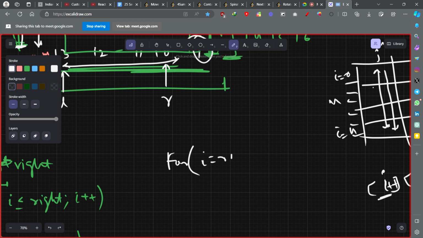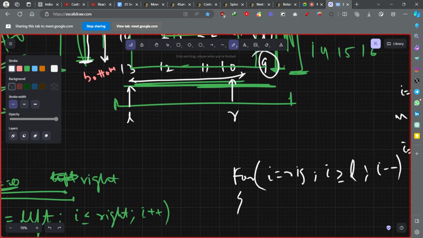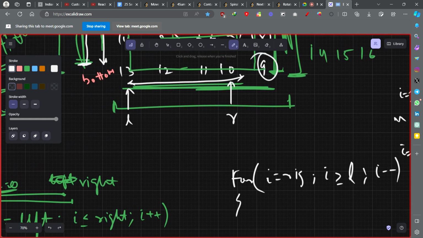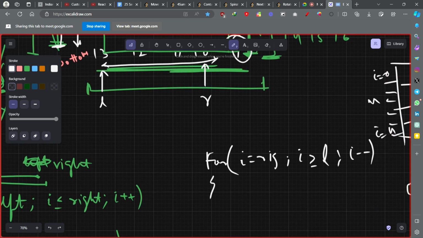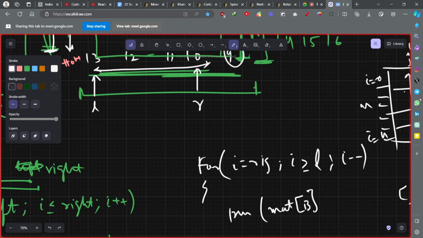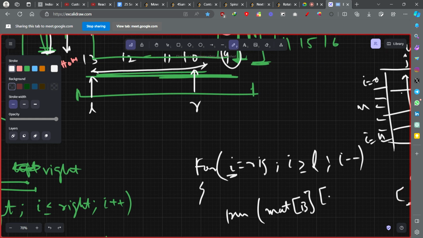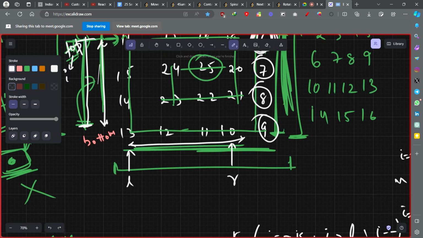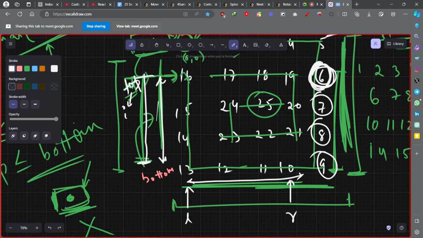So we can simply take a for loop, and i will point to right, while i is greater than or equal to left, and I'll do i minus minus. I can fix my bottom, because that is my row, the bottom row. So I'll simply write a print statement: in the matrix, I'll fix bottom, and whatever the i is, I can simply print. So we have printed this.